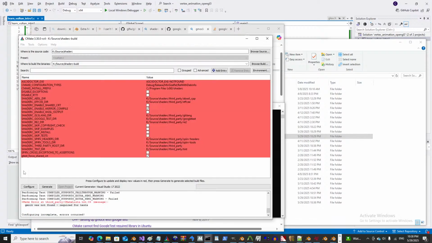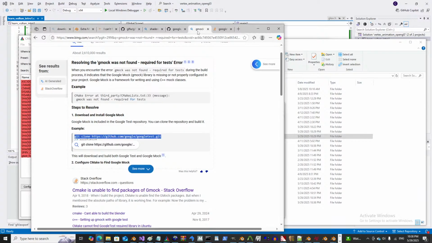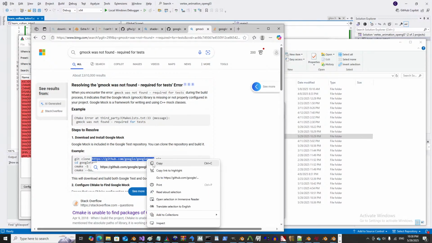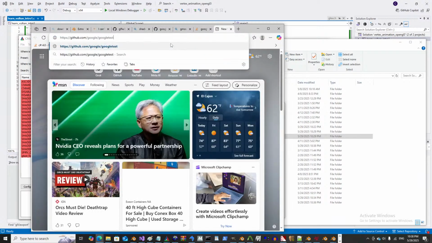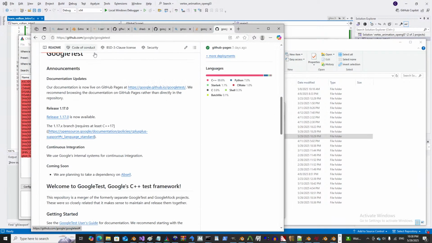So what we'll do is open another instance of CMake. So again, repeat the procedure. Git clone --recursive. Visit the GitHub page, github.com/google/googletest.git, or just no .git. Get the URL.